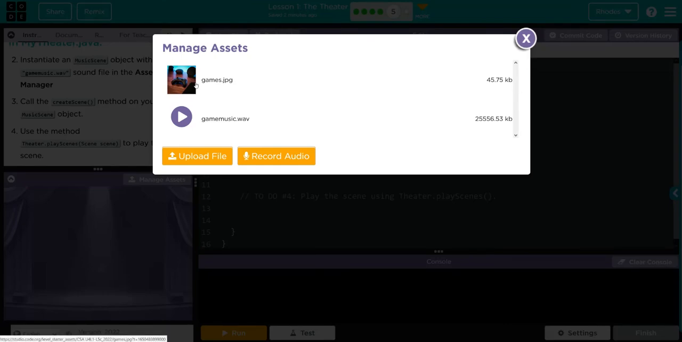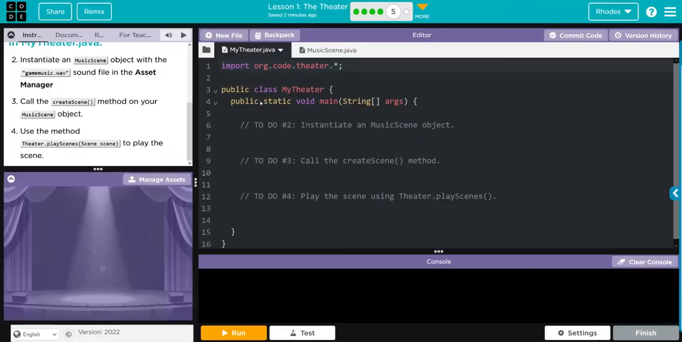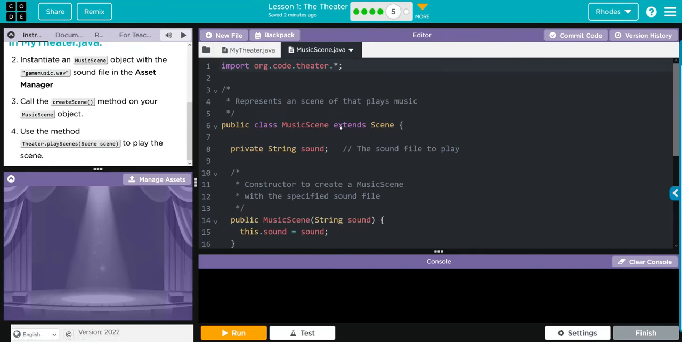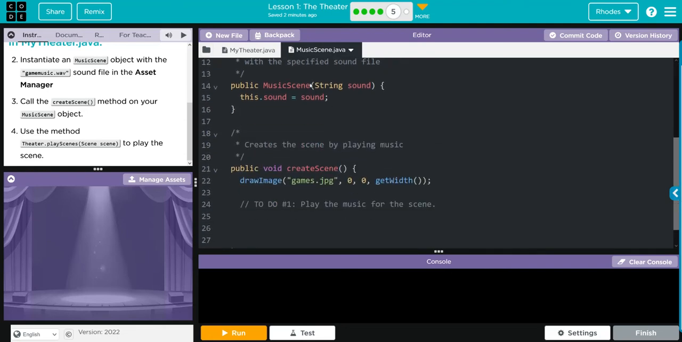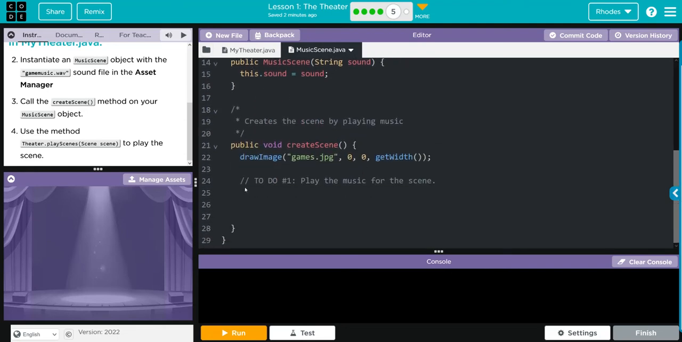Under our assets, we have a picture and a WAV file. And a WAV file is just a sound file, kids. We don't have much here under My Theater. Under My Scene, we just extend scene. We have one string sound, our constructor, and then our create scene method is drawing the image game JPEG at 0, 0, and whatever the width of our theater is. And that's drawing that background we saw under our Manage Assets.